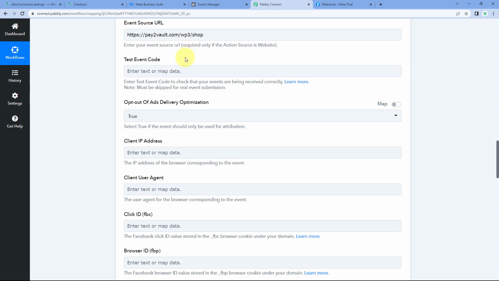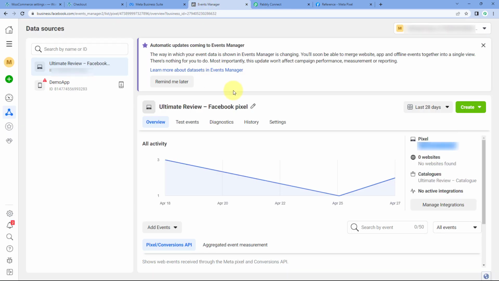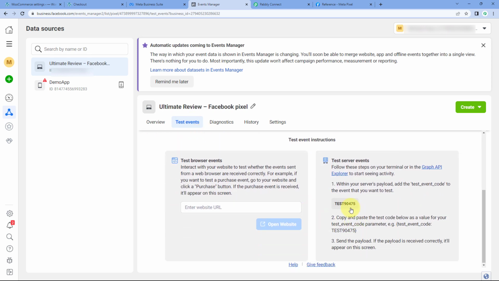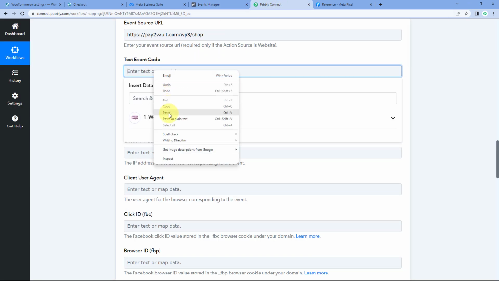Now you must be thinking how you can get the test event code of your Facebook Events Manager or Conversion account. So to get it, just go to the Events Manager account of your Facebook Conversion API, Facebook Business Suite, and then just go to this test event section. After coming to this test events page, here you can see the test event code of your Facebook conversion account, Facebook Event Manager account. Just copy this code from here, go to Pabbly Connect and paste it over here.